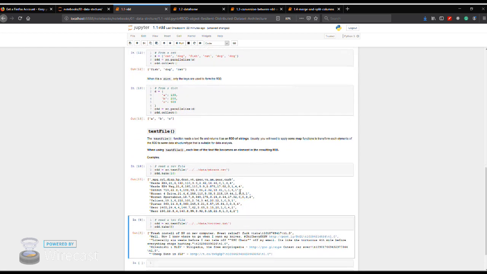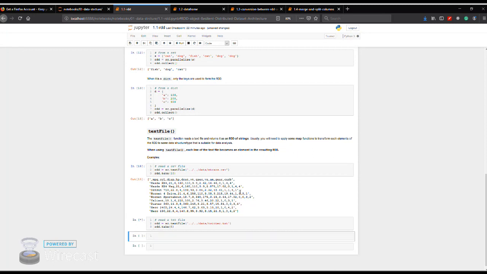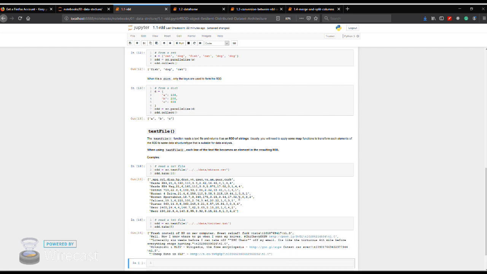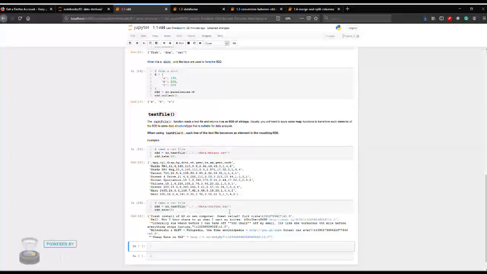Alright, so once again, we're doing this on a text file this time. We can see that each line broken up by a new line entry becomes a single data point in our RDD.